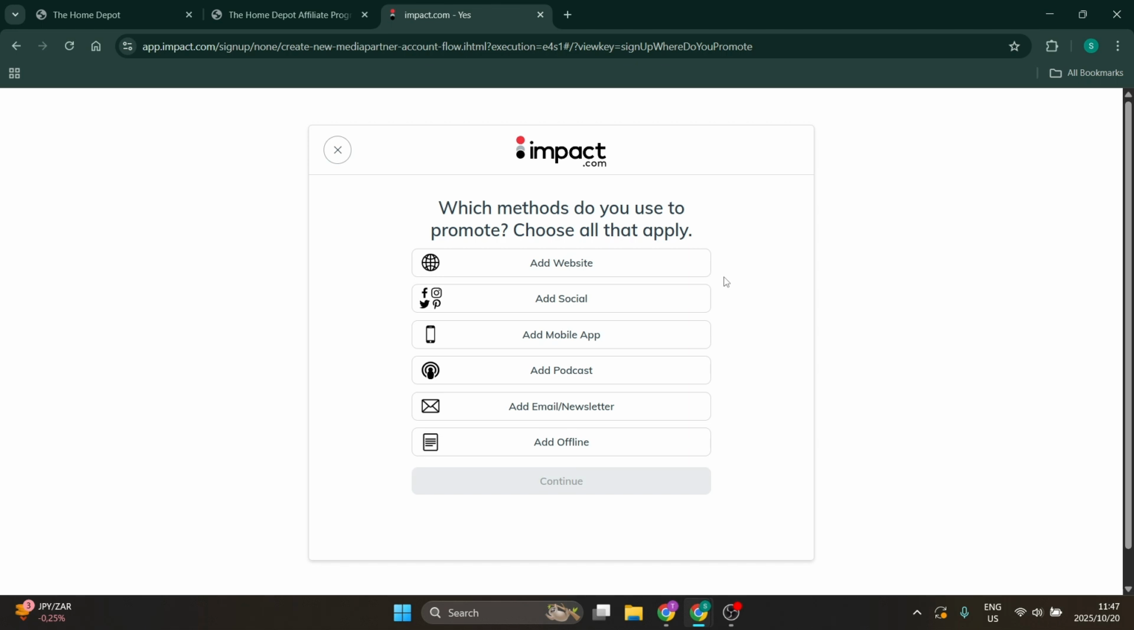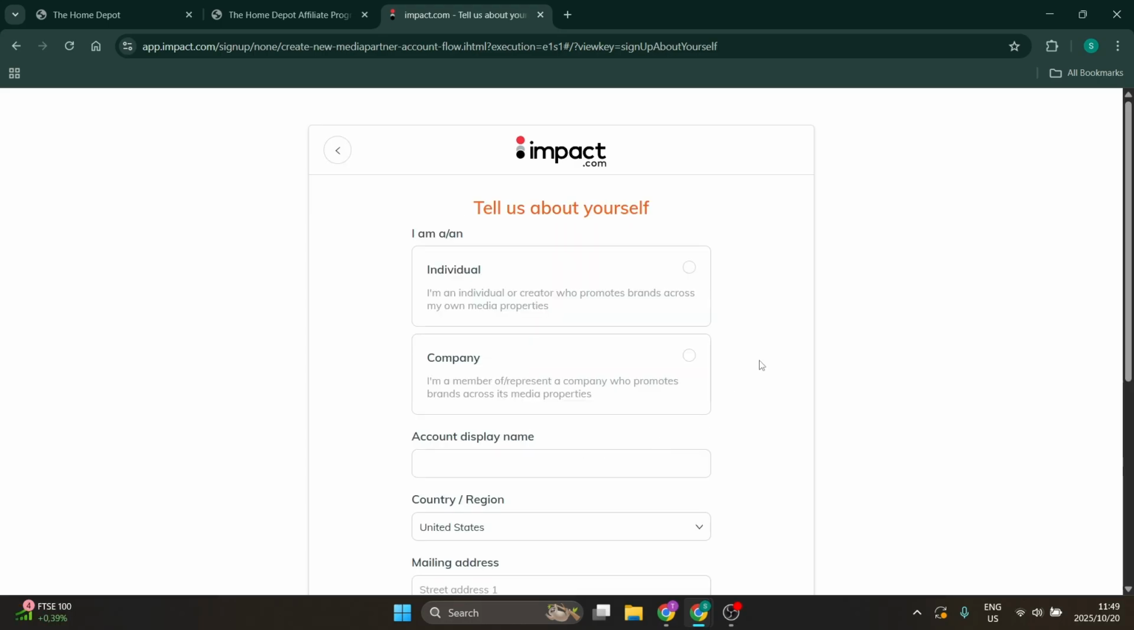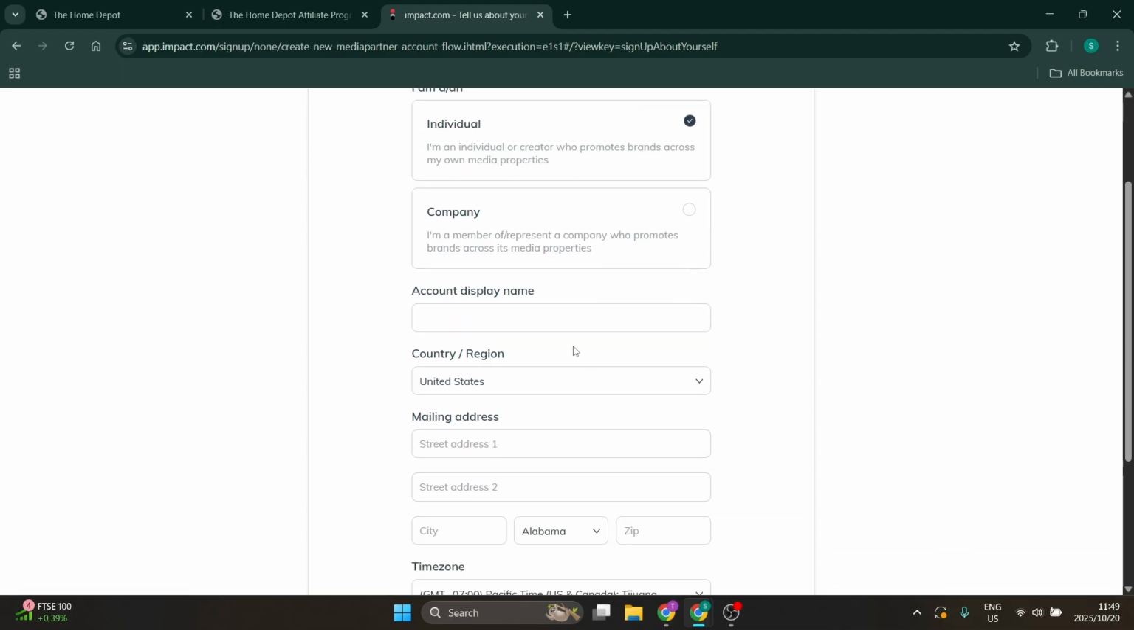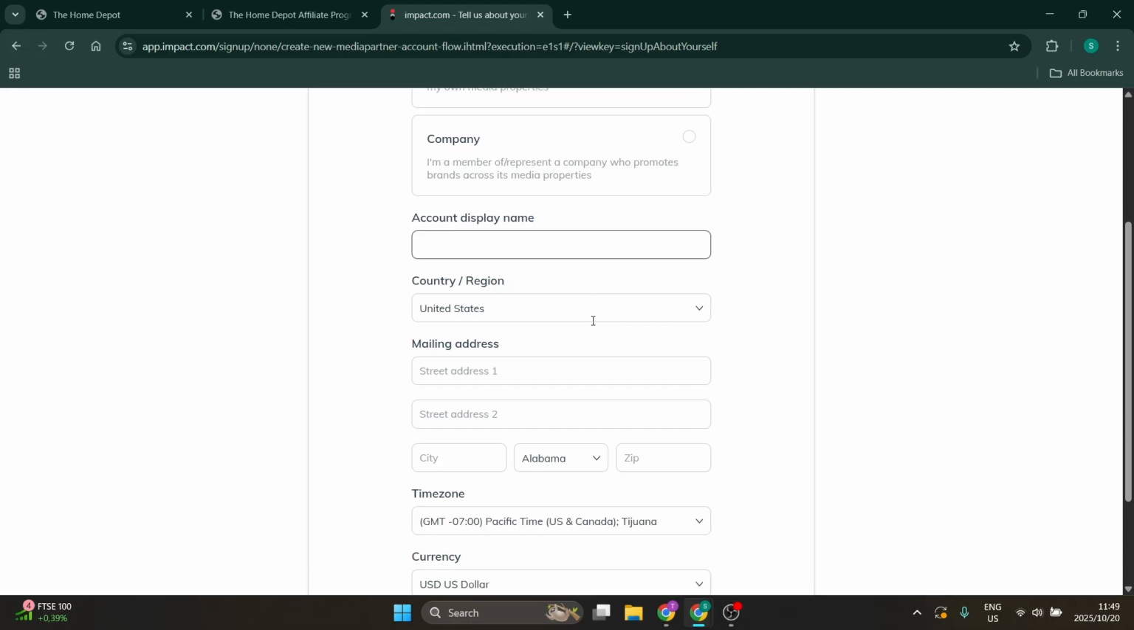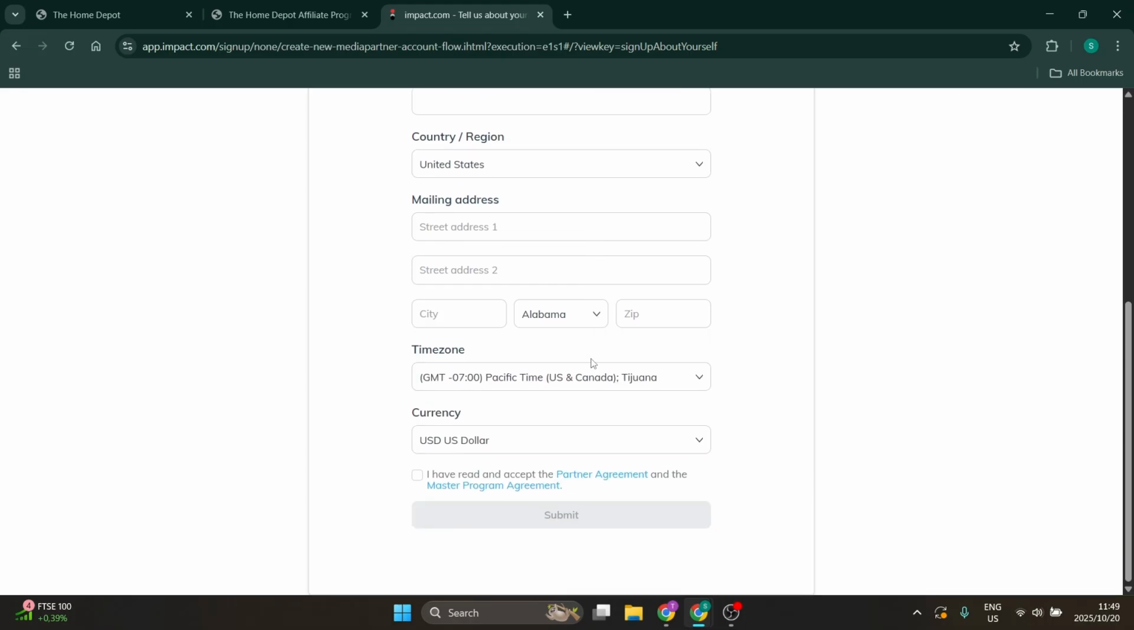Choose a method that you'll use to promote. So you can add a website, social links, a mobile app, podcast, email, or a newsletter, or just add offline. Whichever you choose, go ahead and click on Continue. Here you are going to just add some information about yourself. So if you're an individual, if you're a company, and then your account display name, your region, mailing address, time zone, and currency. And again, make sure that you check in the box and click on Submit.